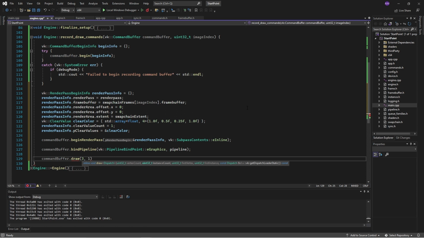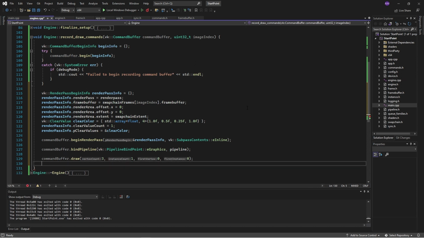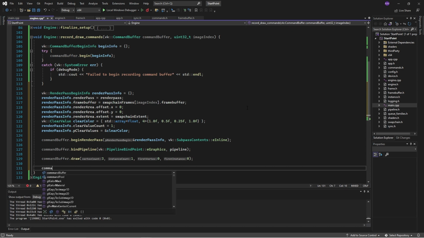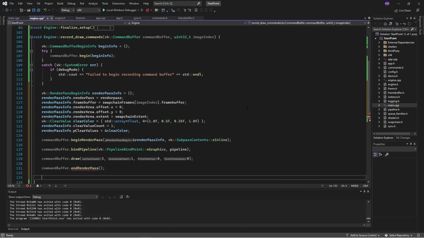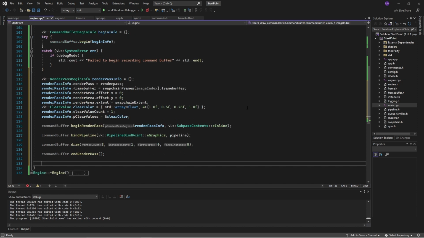We're only working with one instance. As a matter of fact, we're not doing instancing. We're starting at vertex 0, and we're starting at instance 0. With that done, we can then end the render pass. Then we can end the command buffer recording.